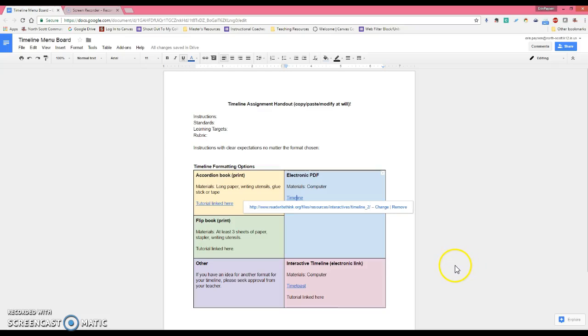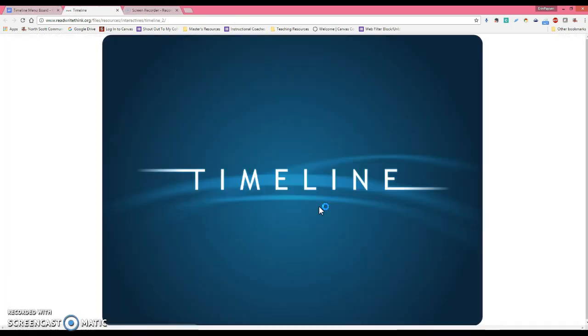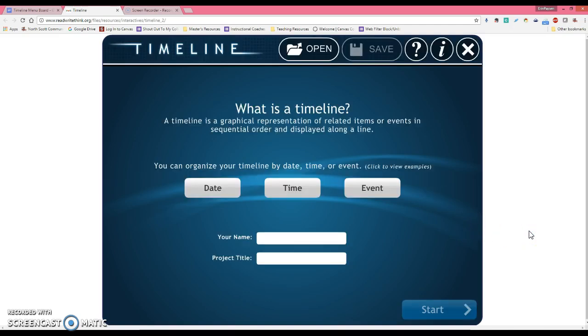Hi students, I'm going to show you how to create a timeline using the website Timeline from Read Write Think. So the first thing you need to do is go to the website itself, which you should have a link to. This is the screen you're going to see. Give it a minute to load.